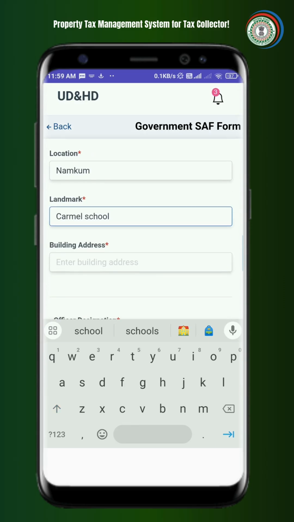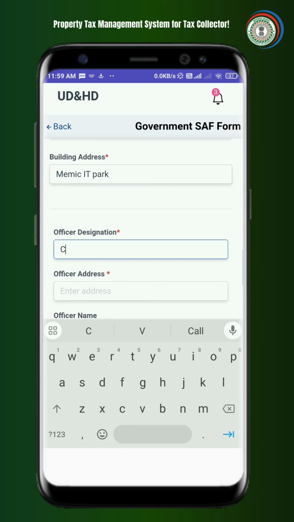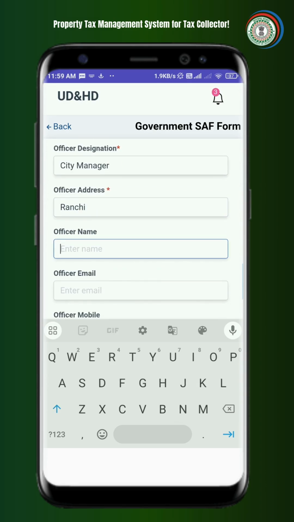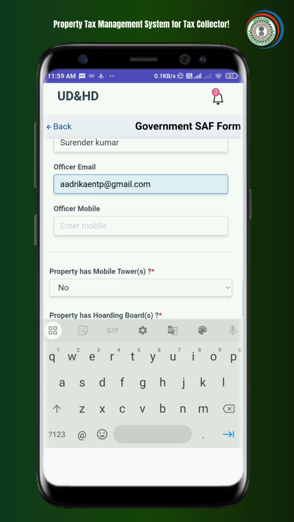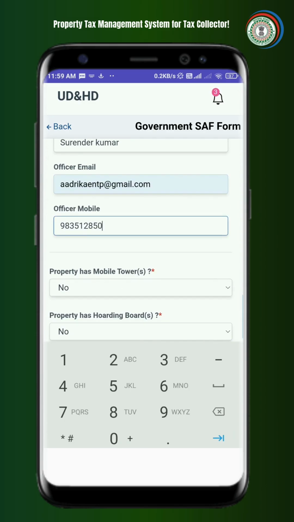landmark, building address, officer designation, officer address, officer name, officer email, officer mobile number.